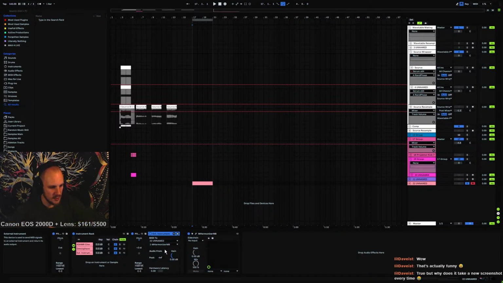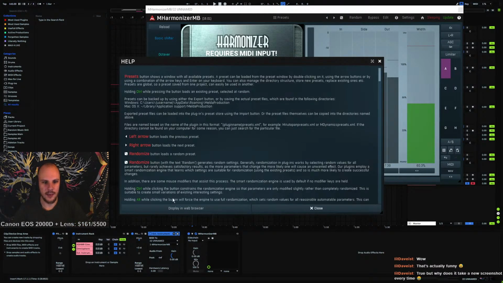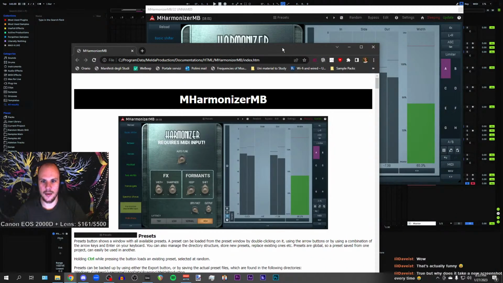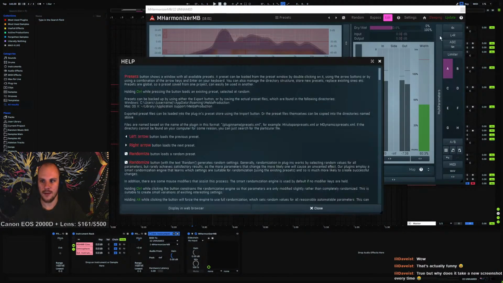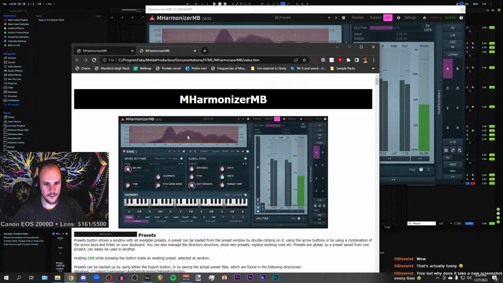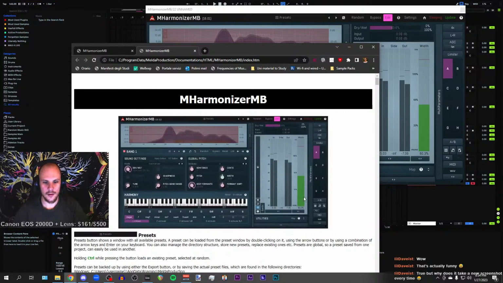But why does it take a new screenshot every time? Because it tries to make sure that it's always on the window that you are on. Because if you change window and then go into the manual, then it's maybe a different window. If I now go to edit and then go to the manual again, you see it's a different window. So it always chooses to show the window that you have.